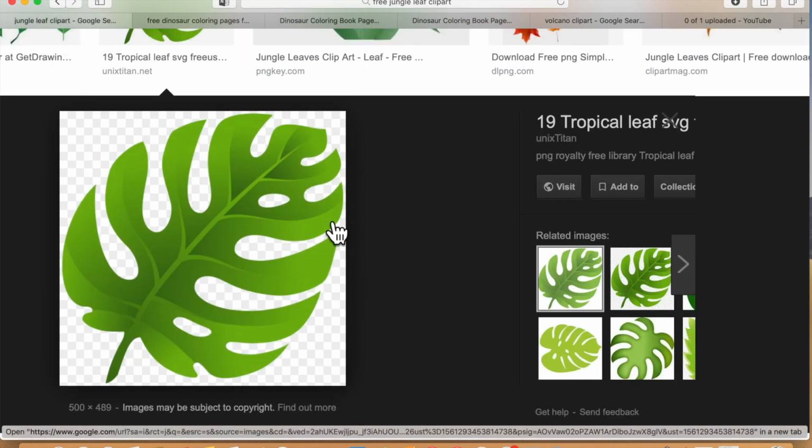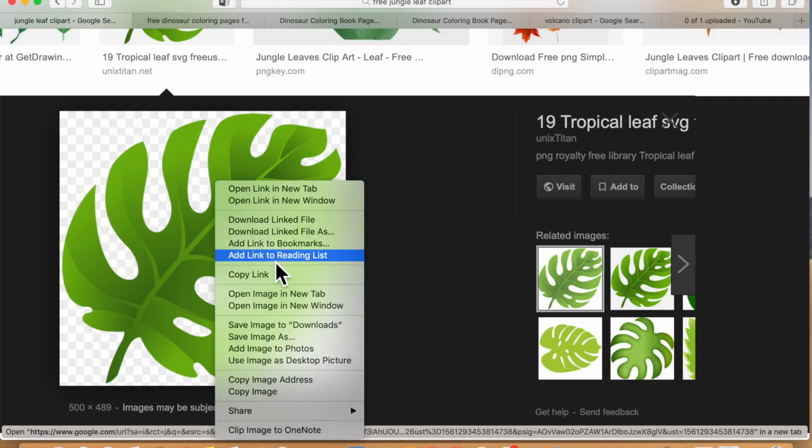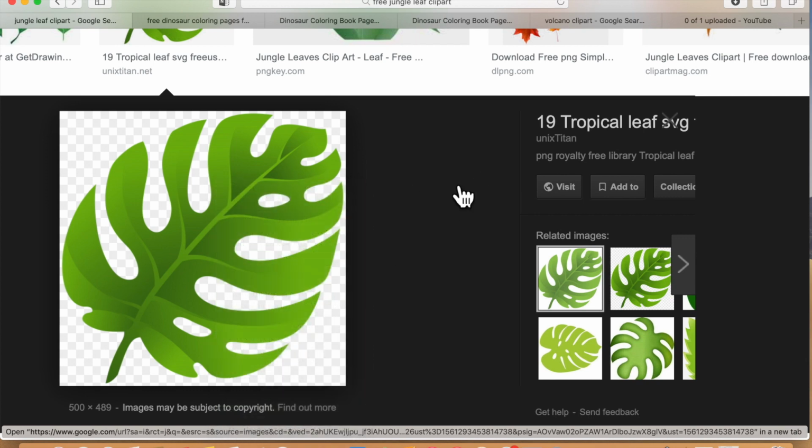First of all, I went to find a jungle image, so I just typed in free jungle leaf clip art. I scrolled through and found this one, a PNG royalty free library tropical leaf, so I right clicked and saved it to my desktop.